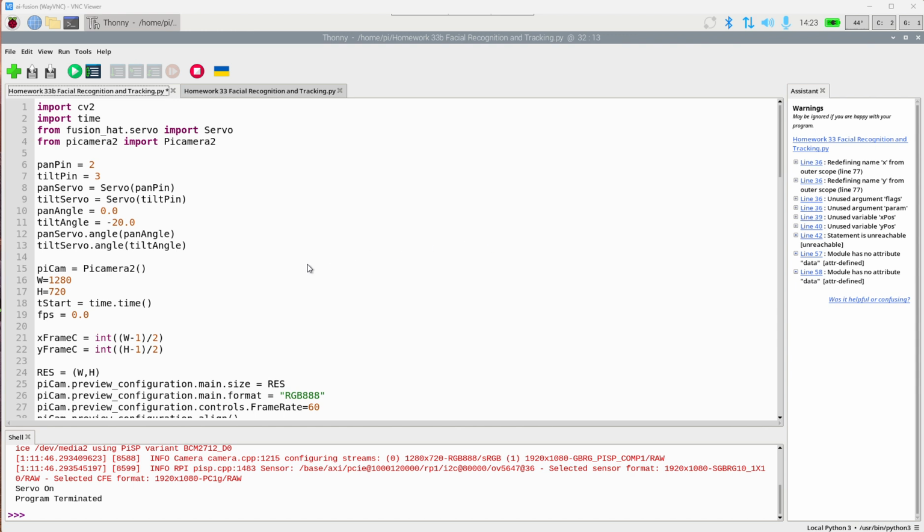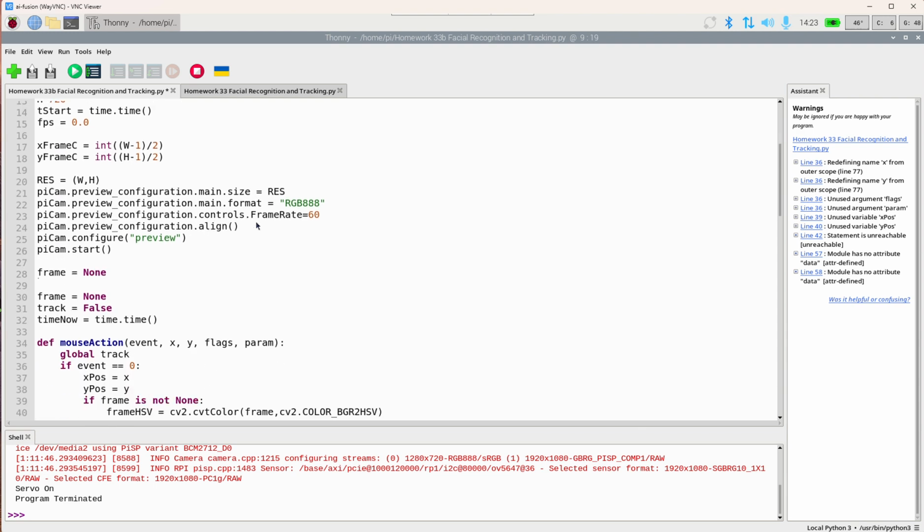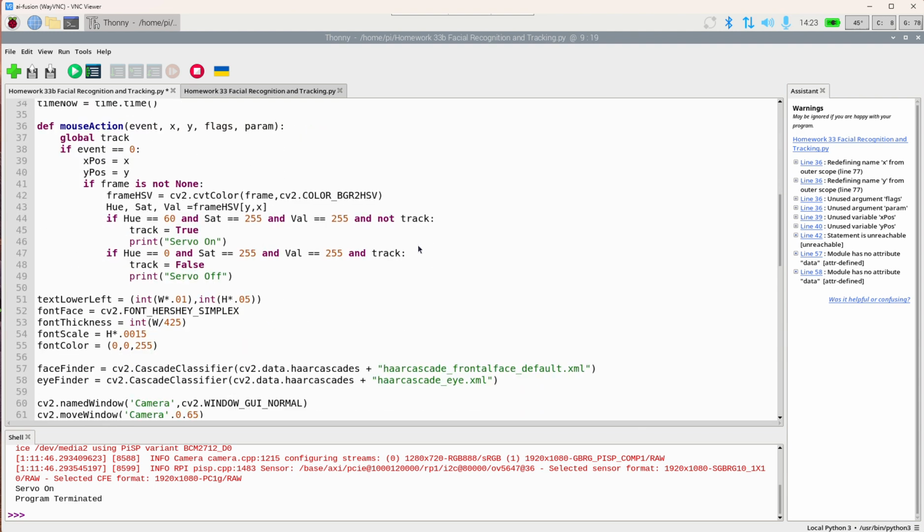Anyway, firstly, of course, we need the servo. So we've got the servo over here, and we're setting up pan and tilt. Usual stuff we've been practicing. And, of course, we've got our mouse action.